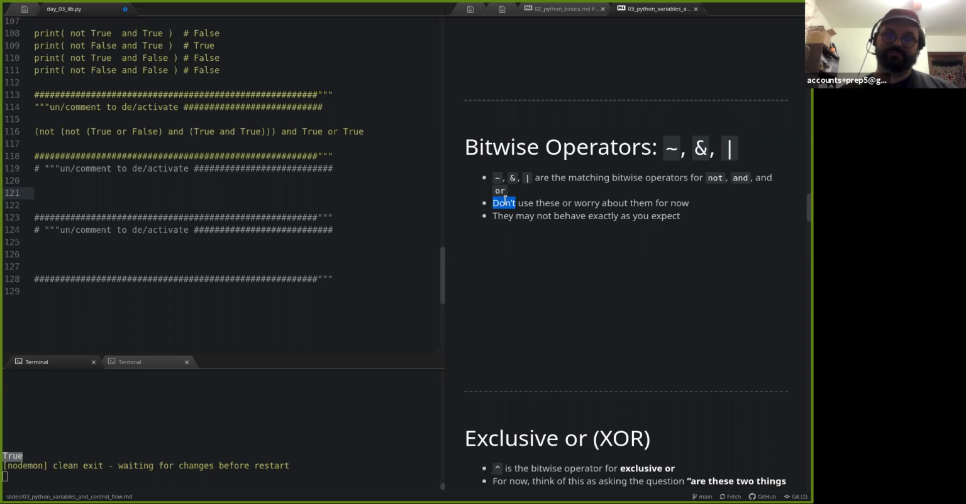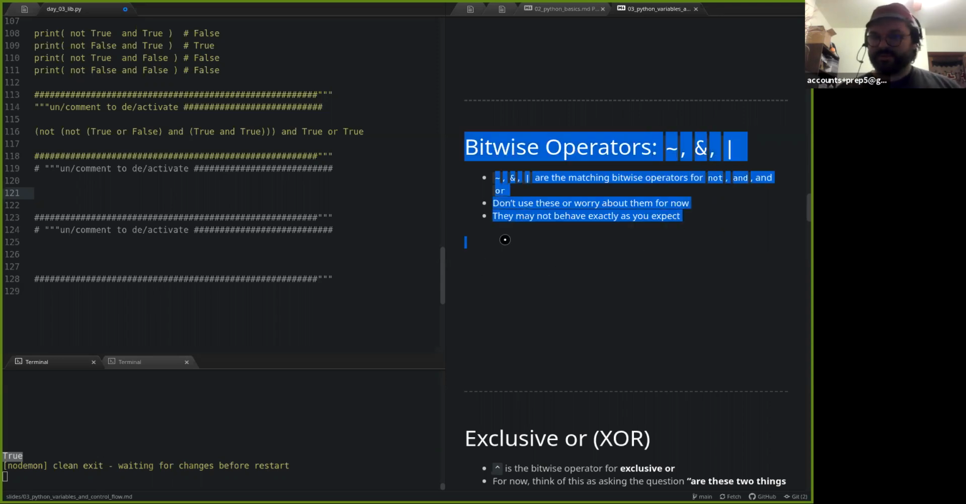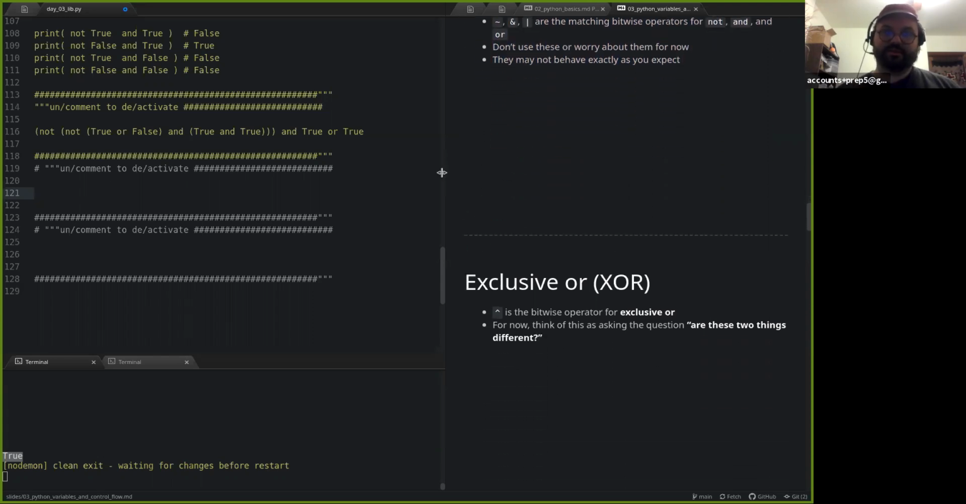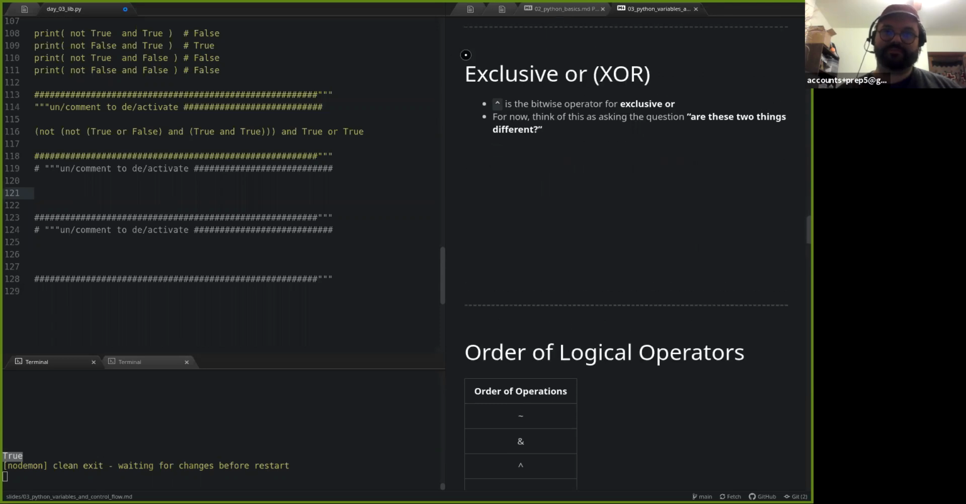Like I said, we're not going to worry about these. If you're coming from another language, you know what bitwise operations are. If you want to play around with them, there you go. But like I said, we're not going to dive into that. Exclusive or is the caret or hat symbol.